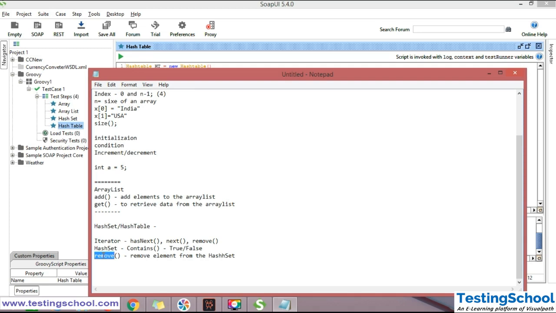Okay, and iterator, hash set. Under hash set we discussed the contains method and remove method. Size is the same for all the topics. It will return the size of the array, the array list, the hash set, the hash table. Okay, and we discussed hash table as well. In hash table, I can say there are 2 methods. If you want to clear the entire hash table, there is a method called clear, and there is a method called clone.